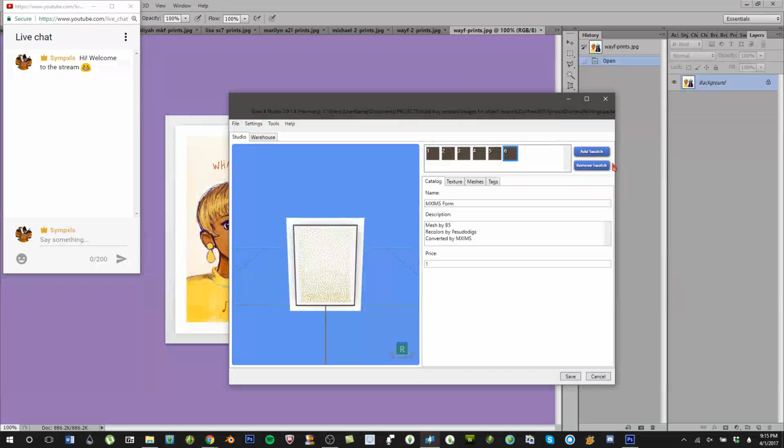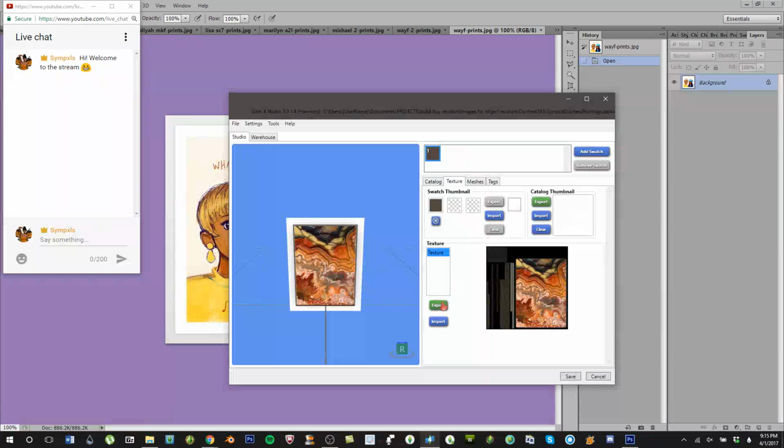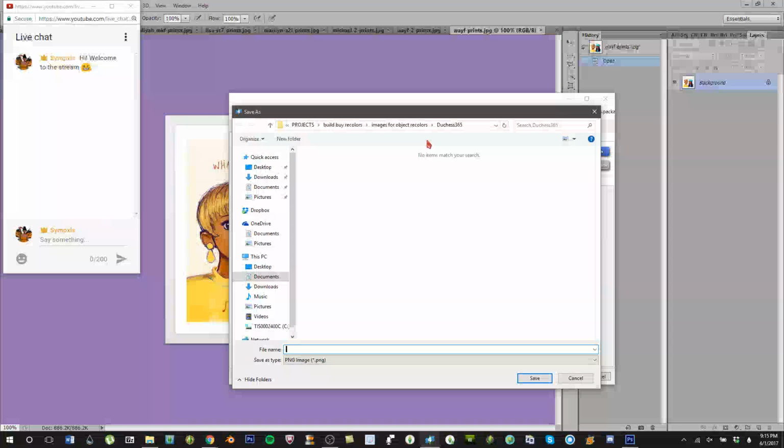But what I normally do is remove all swatches except for the first one. And I go over to the texture tab, and I'm going to export this very first texture. I export it into the folder that I'm currently working in, so I can keep everything together. And I just leave it as original.